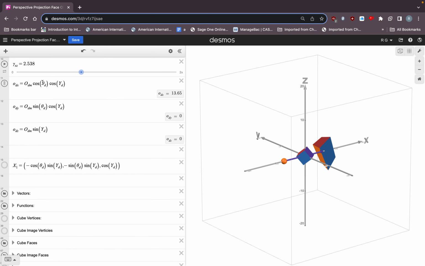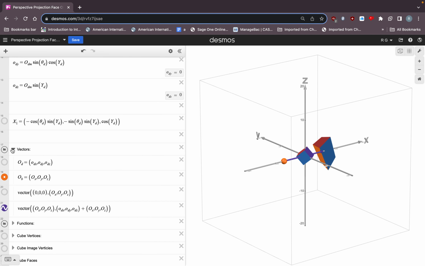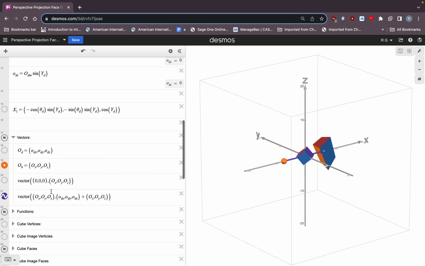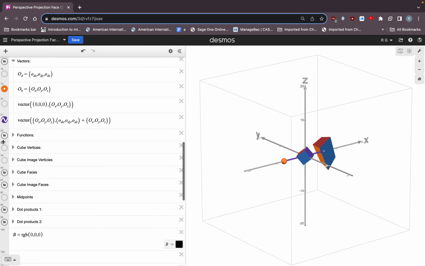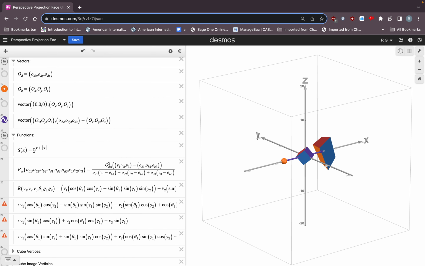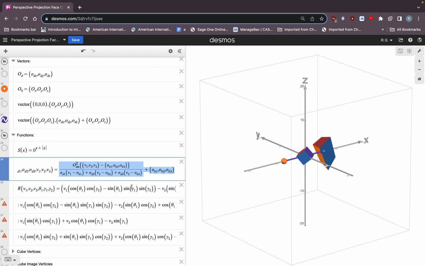This is for the vector here, the purple vector. Yeah, that's the observer direction vector. Here's some of the vectors. That's the observer right there. Here are the functions. This is the S function, right? This right here is the perspective projection itself. This is the equation for that.